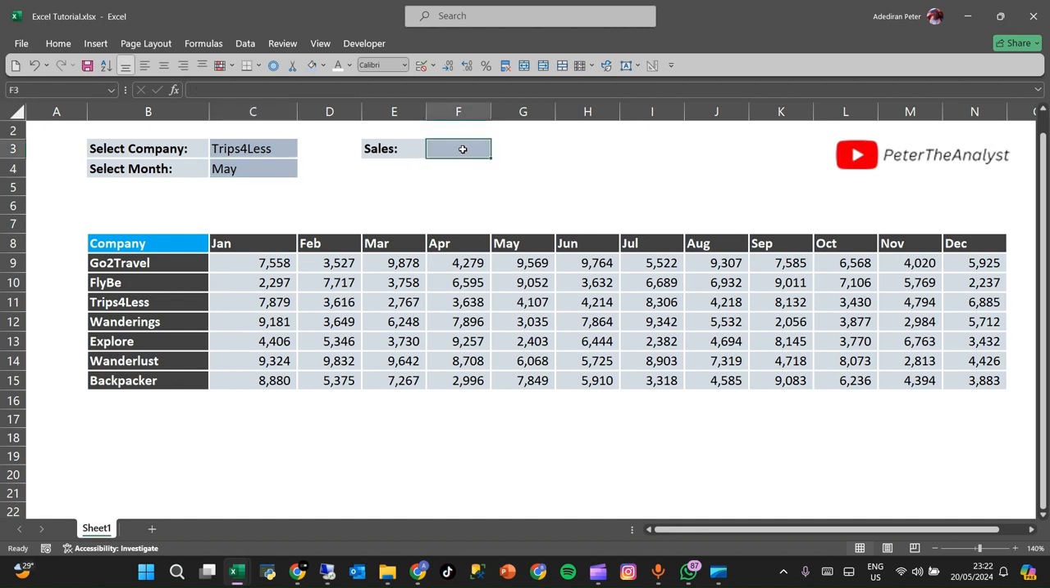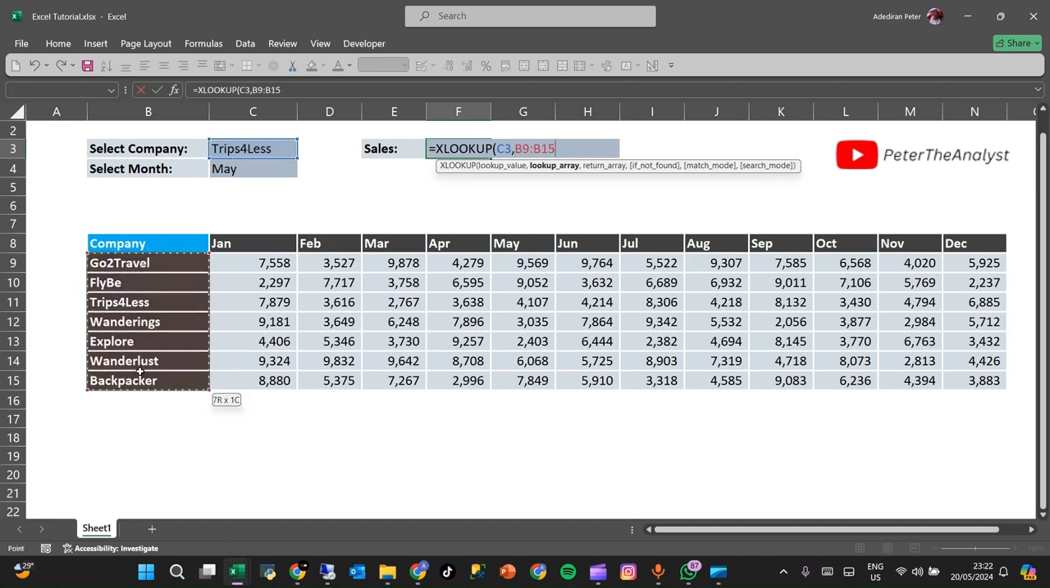Now we're going to be using XLOOKUP. What is our lookup value? What are we looking up? The name of the company is our lookup value, comma. What is our lookup array? We are looking for this inside these company names, comma. Then we're going to be nesting it inside another XLOOKUP.